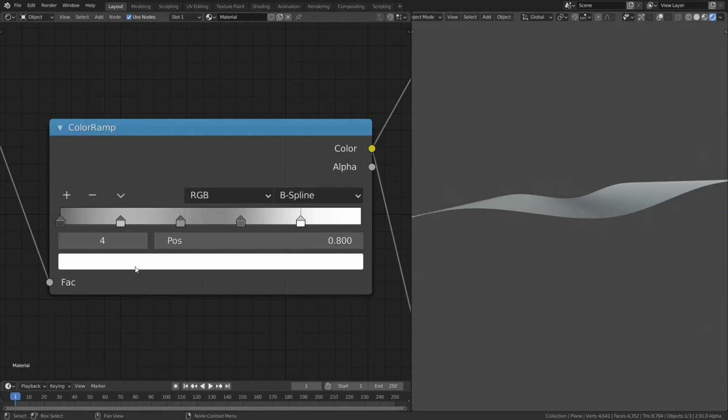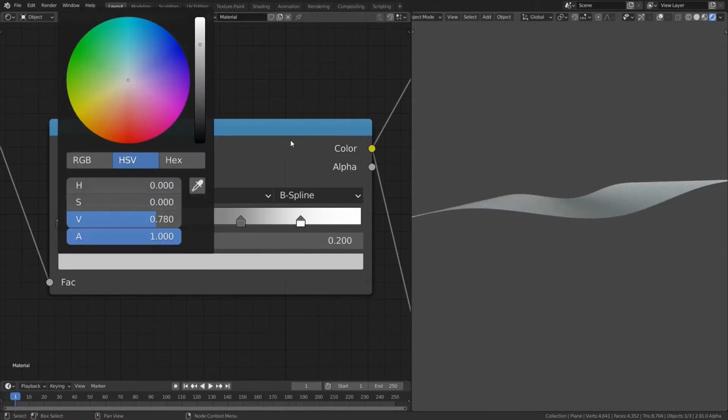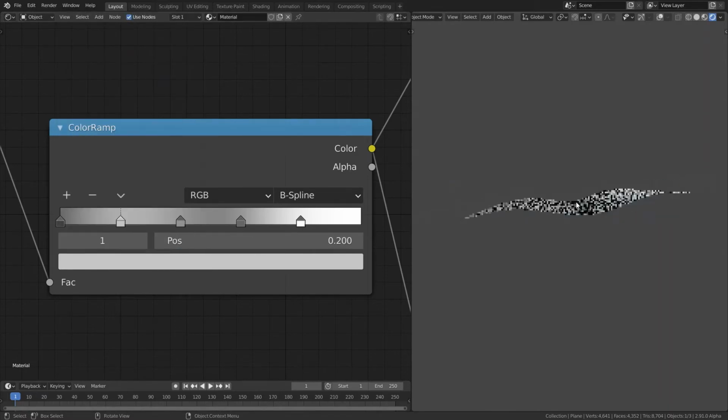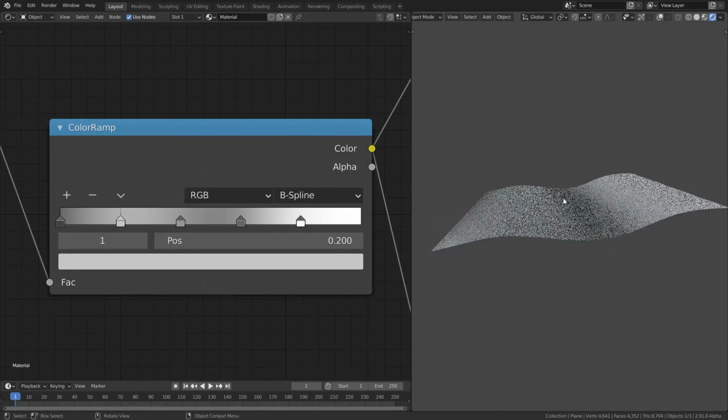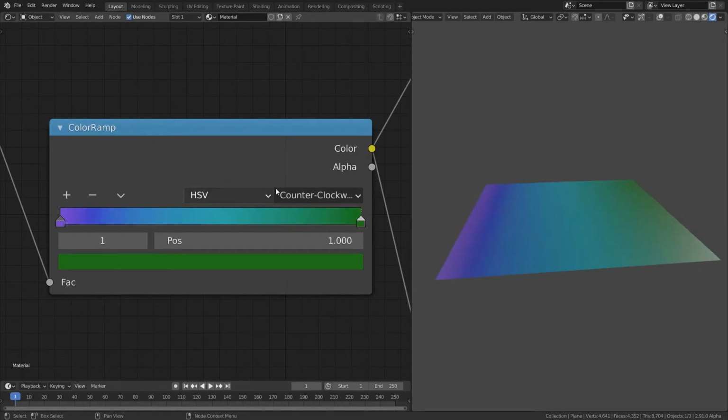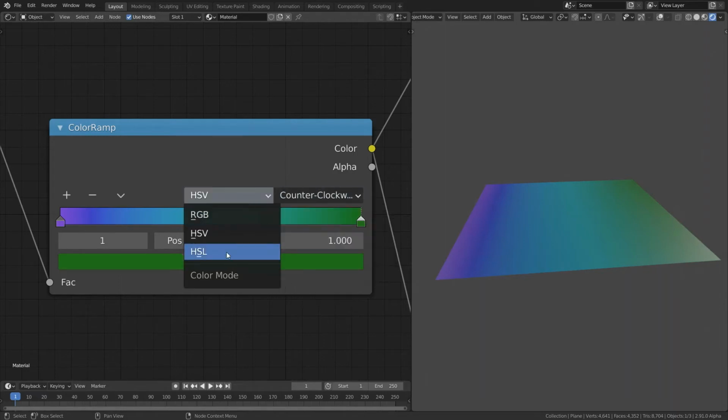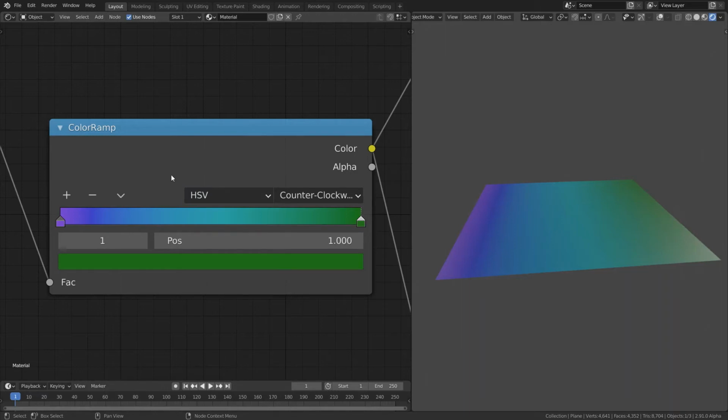So in this case, it's probably not reaching the value of this one, which would be 0.78. So yeah, those are the 5 interpolation modes for RGB. If you switch to use saturation value, you get different options, and you get the same 4 options for use saturation lightness. So I'll just explain them for this one.